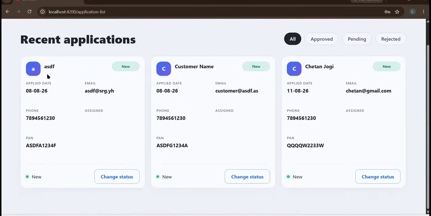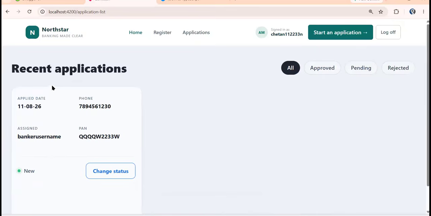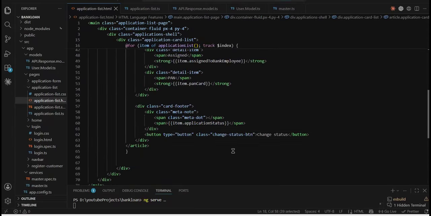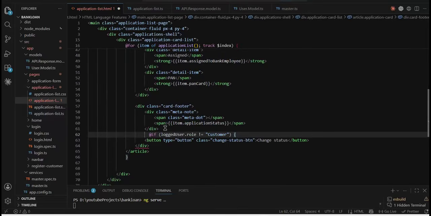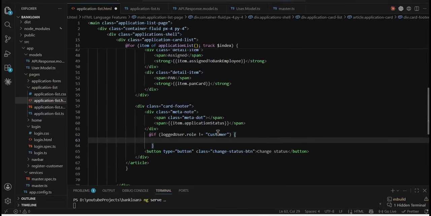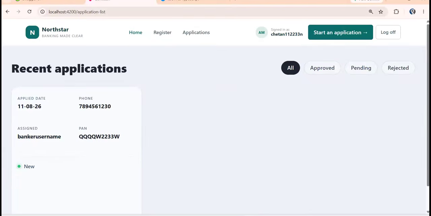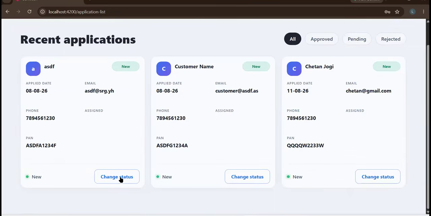Now here you can see, if the logged in user is banker, you are able to see the name and everything, right? But if you check this in this browser, we are logged in as the customer, so you are not able to see this. Change status, customer should not see this. Only banker should see this. So that check again we will add over here. This change status button should be visible if not customer. Save. So in the customer login, you are not able to see the change status button, but in the banker login, you are able to see it.